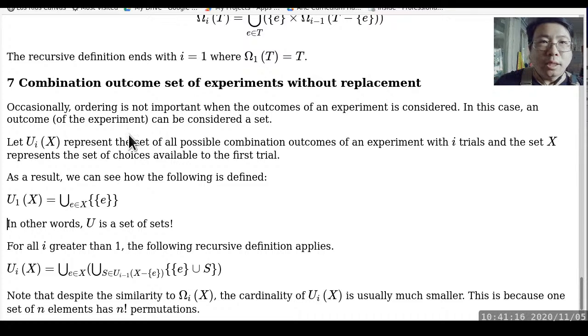Yeah, so I guess if I presented this a little bit more carefully, it would avoid some of the confusion, because the definition of U of I of X is representing the set. It is itself a set of possible combination outcomes of an experiment. But each combination outcome itself is also a set. So that's why the big U of something is always a set of possibly one or more sets.